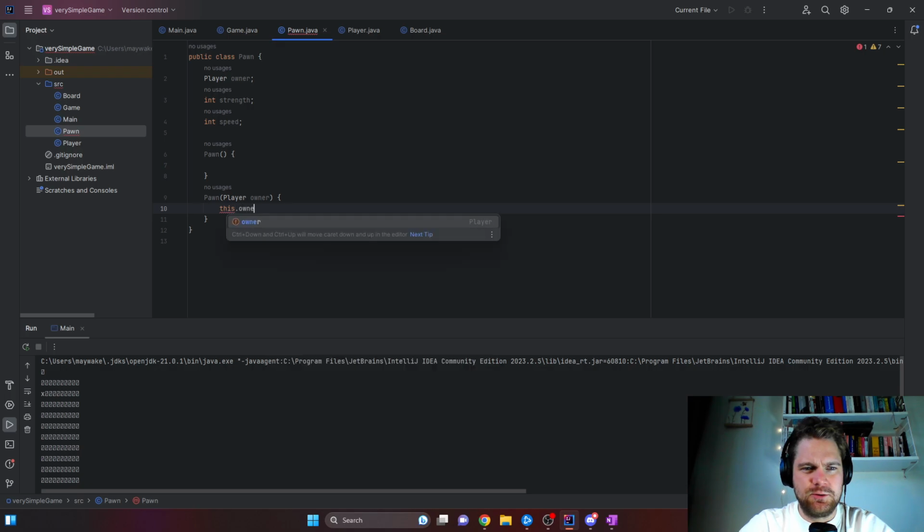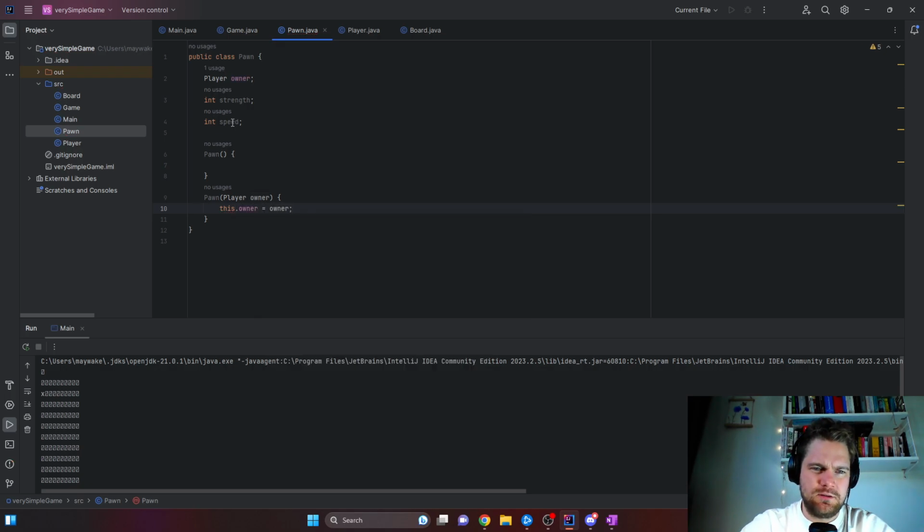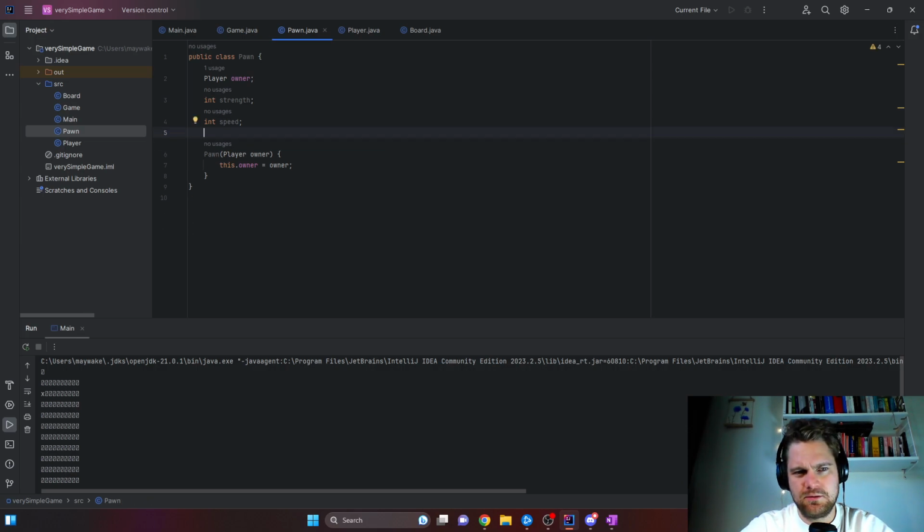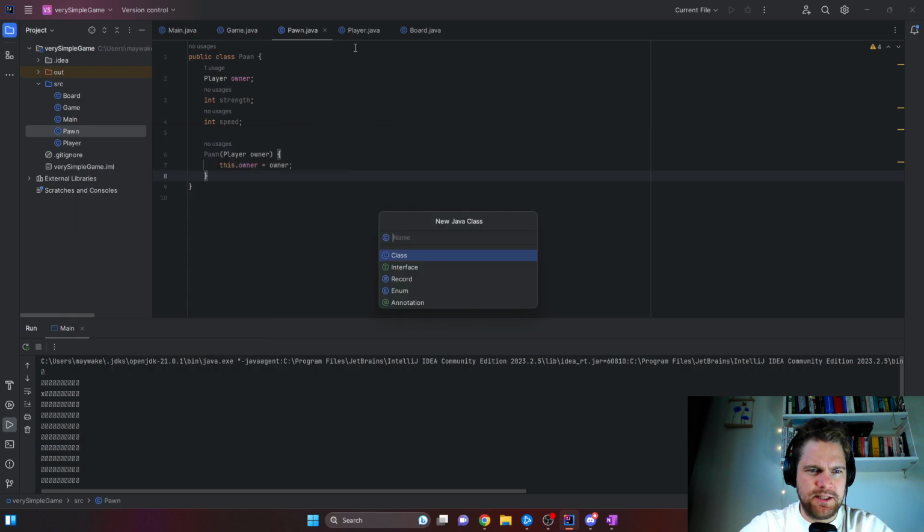This dot owner equals owner. Do I need to have this empty one? No, doesn't look like it. New class. What's a record? Is it just data? Interesting.